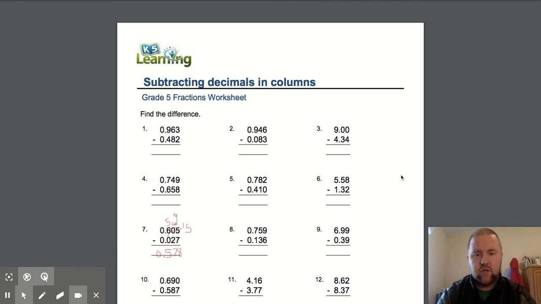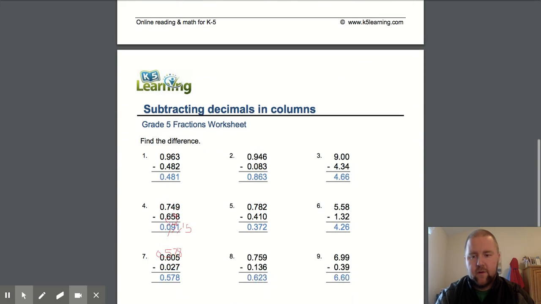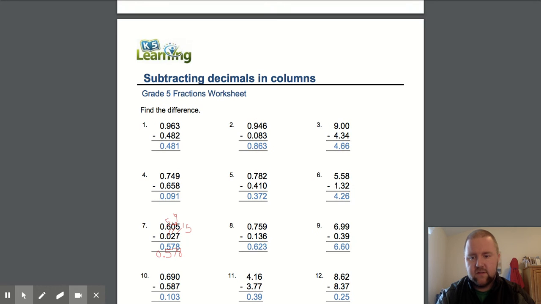So if I want to go and check that problem, I go down to number 7, and I have 0 and 578 thousandths. Okay. All right, so I hope that helps.